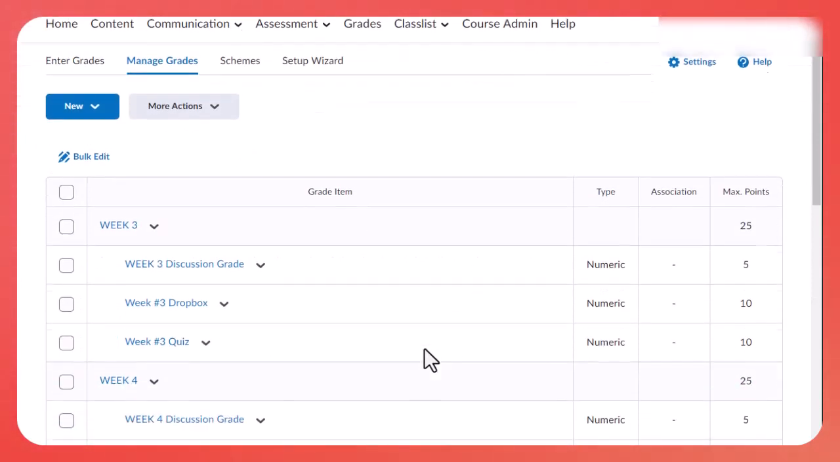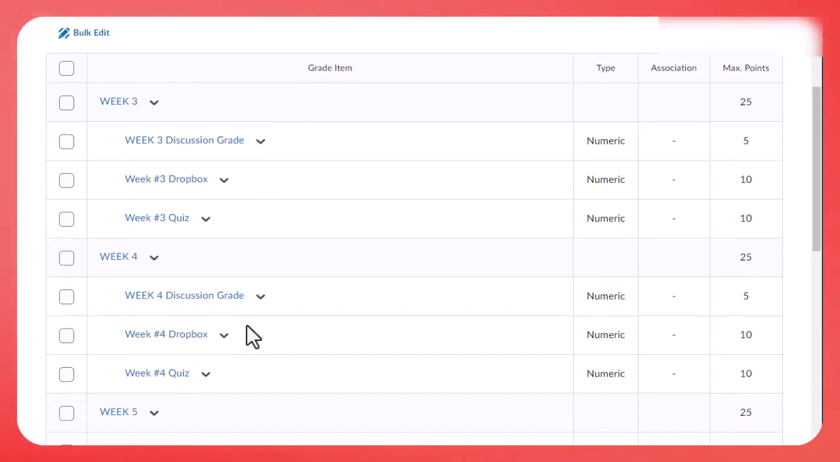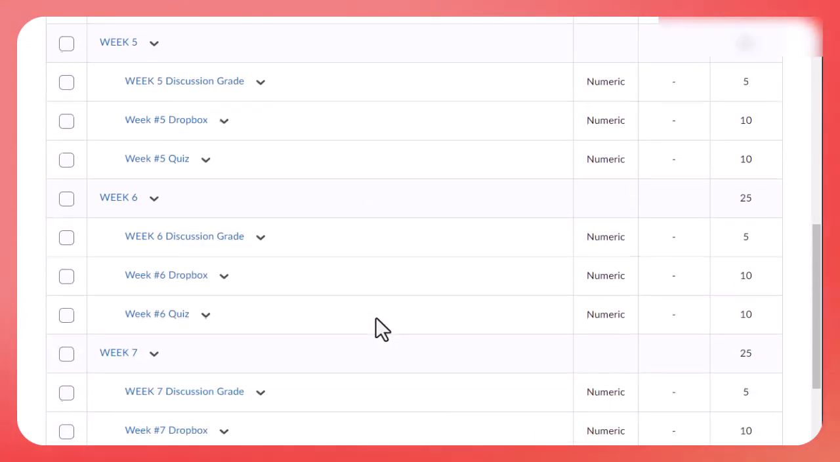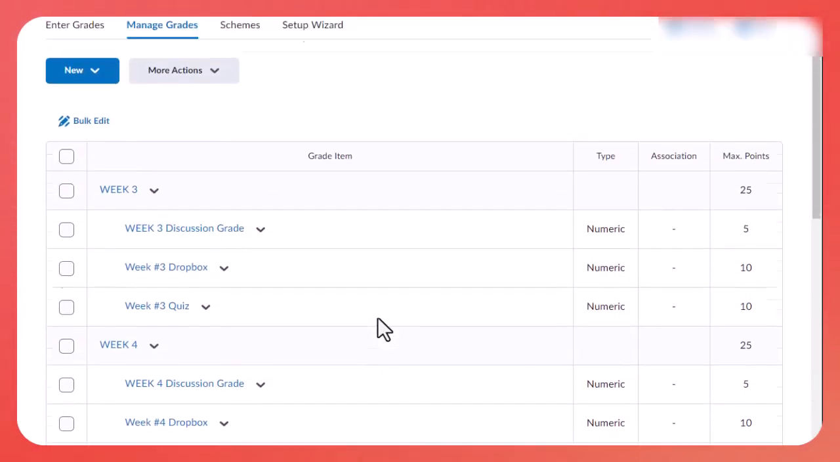So I'm going to come back over to manage grades. Now you can see in week 3, I have my discussion grade, my Dropbox grade, and my quiz. And week 4, week 5, week 6, and week 7. So you can see they are all there.